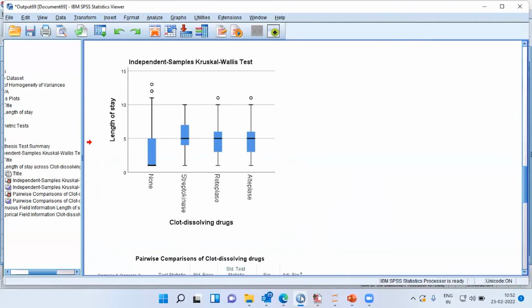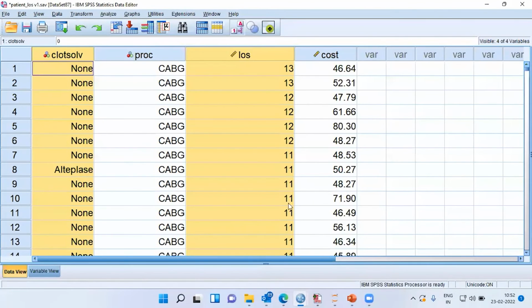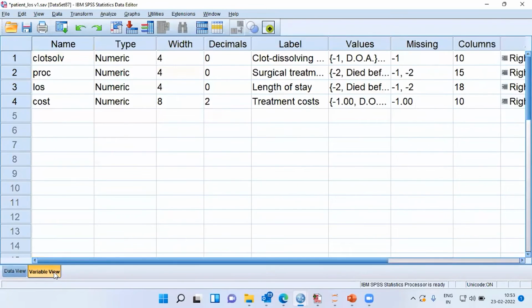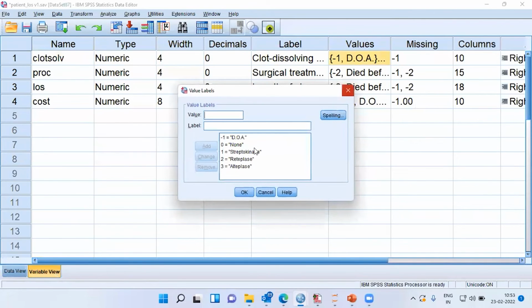The way to rerun this entire analysis is, let me look at clot solving drug. I'll go to variable view. And when you look at the clot solving drug here, the value labels, you can see here, death on arrival and 0 stands for no. I have to limit my analysis to 1, 2, and 3. I don't want to be looking at -1, 0. I have to confine the analysis to 1, 2, and 3.